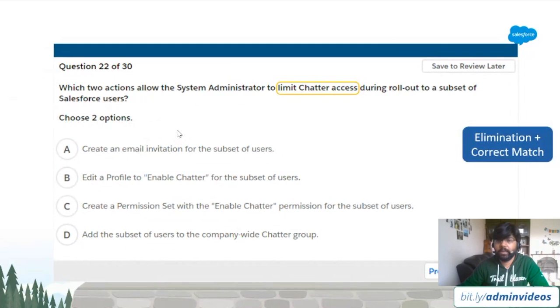So again, we can eliminate some options. If you know, you can directly do matching. So this is also possible. Create an invitation email for a subset of users, right? Invitation is something to go to a group or something, but it will not control or limit anything. It's just an email invitation. You can send an email to anybody. If they have access, they would see it, they would access it. If they don't, they won't see it. So again, incorrect. This is not a right answer.